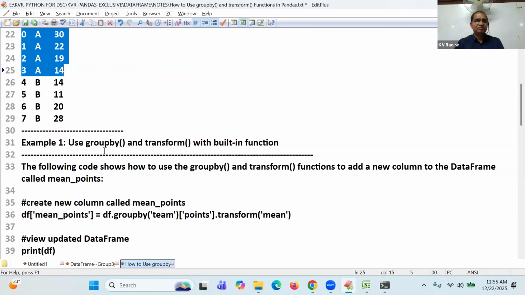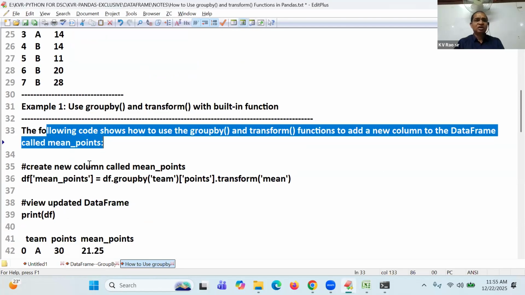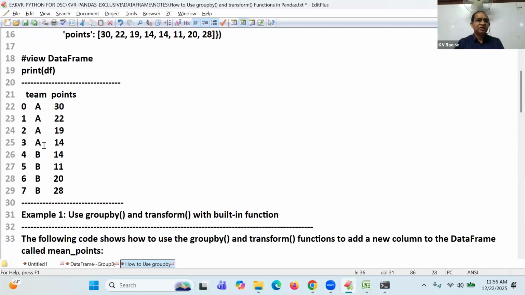Example 1. Use group by and transform with a built-in function. Very, very simple. Don't worry about all this; directly, you can understand. Already you know group by. Group by of what is the best way? Which one can I group by? Team name. How many groups? Team A, and team B. I can find a sum: group by of team dot sum. Team B also sum will come. Mean also I can do.